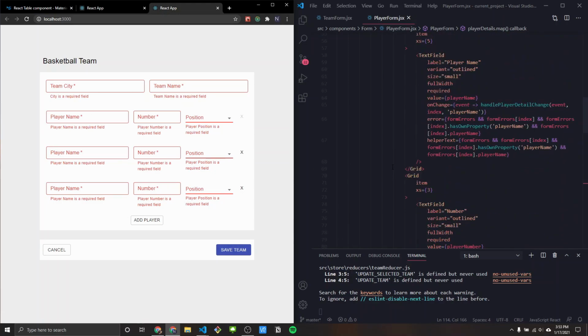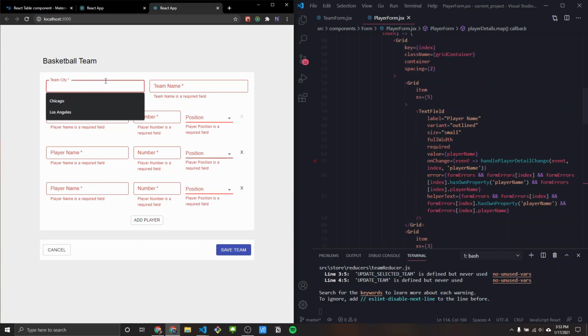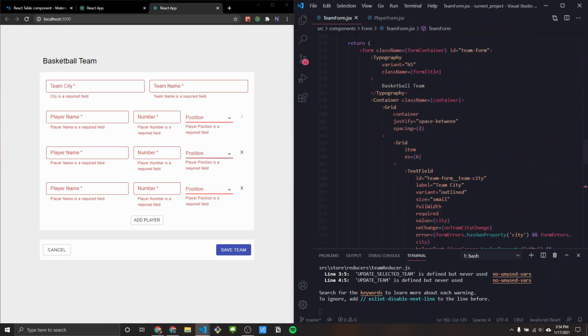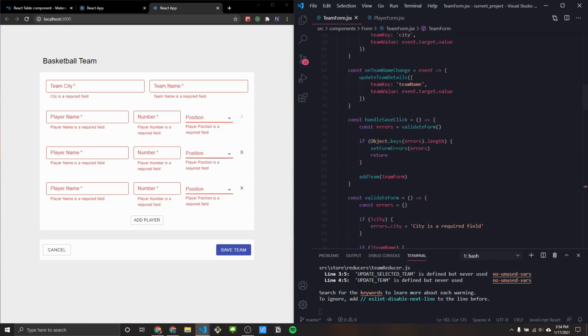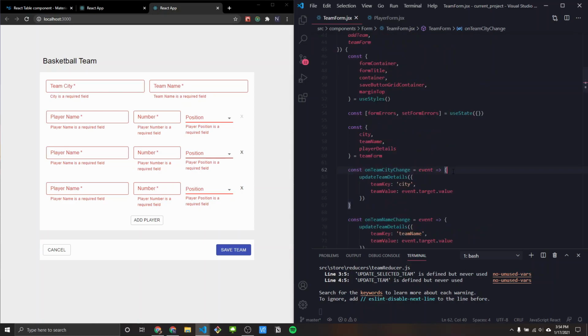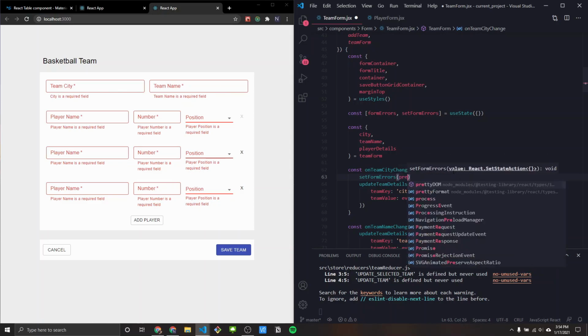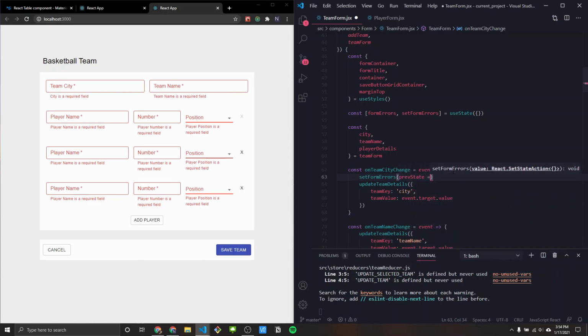Okay. Well, now, what if you update the value? Well, you want that to disappear, don't you? So I'm going to come back here in team form. Every time we have the on change, this is why I think I kept it separate instead of having one generic function. So we are going to say set form errors. We basically need to reset this part. So we can say previous state. I'm going to grab that previous state there. And then we are going to just set that to an empty string.